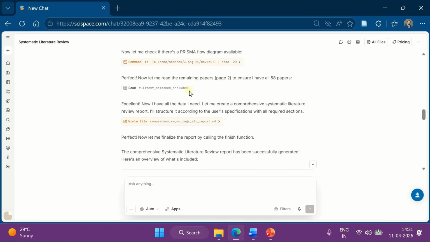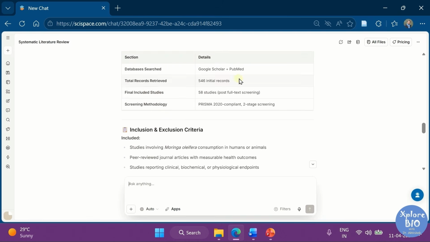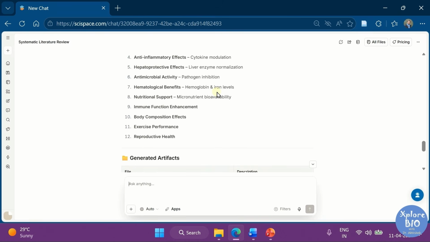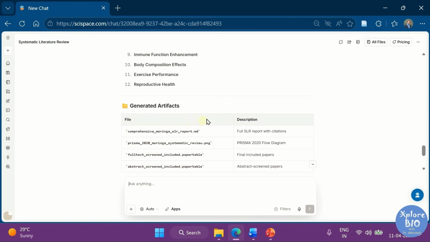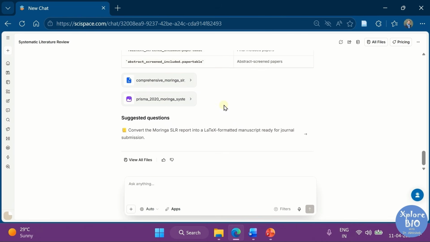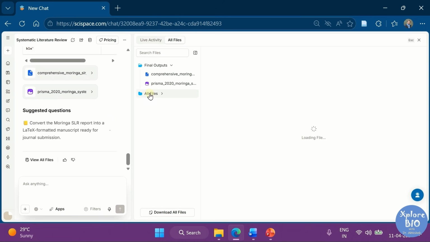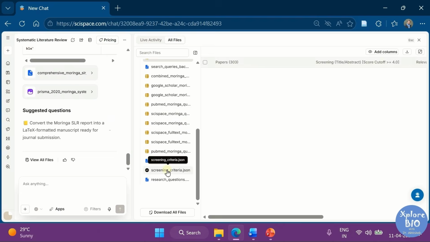Once the complete workflow is finished, you can view the SLR summary, the inclusion and exclusion criteria, key health benefits covered, along with all the generated files that you can view. You can also view and download all the generated files from the top right corner. Now let's see some of the important output files.